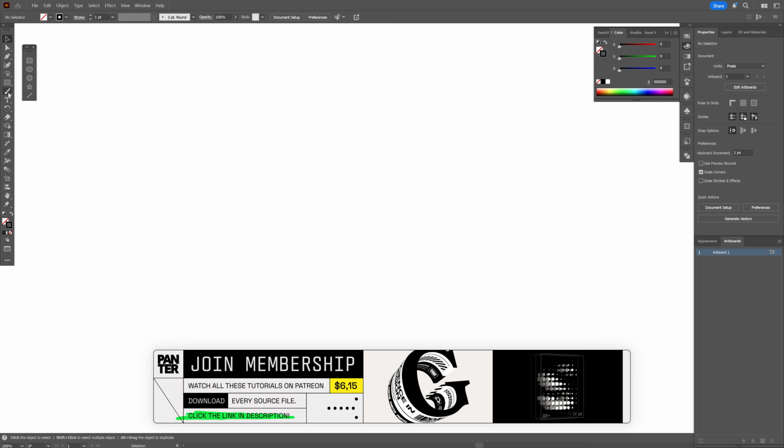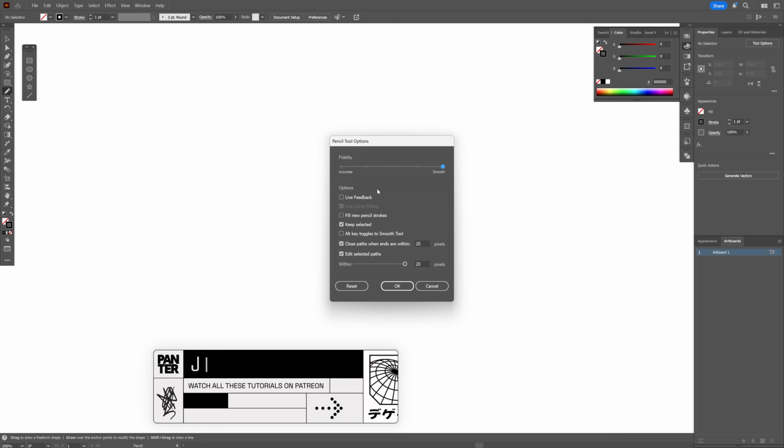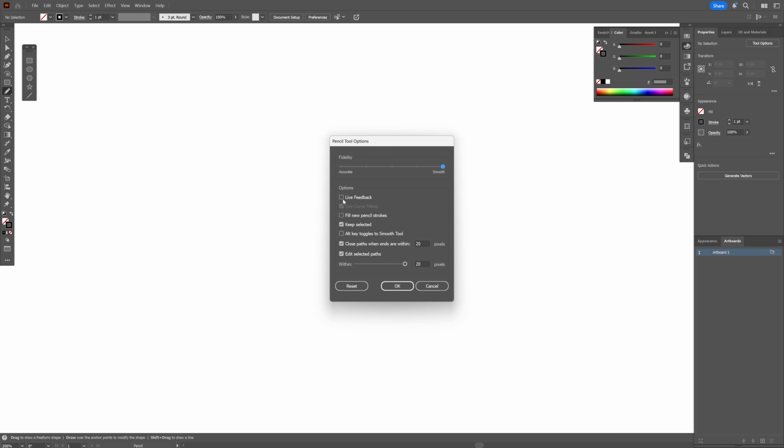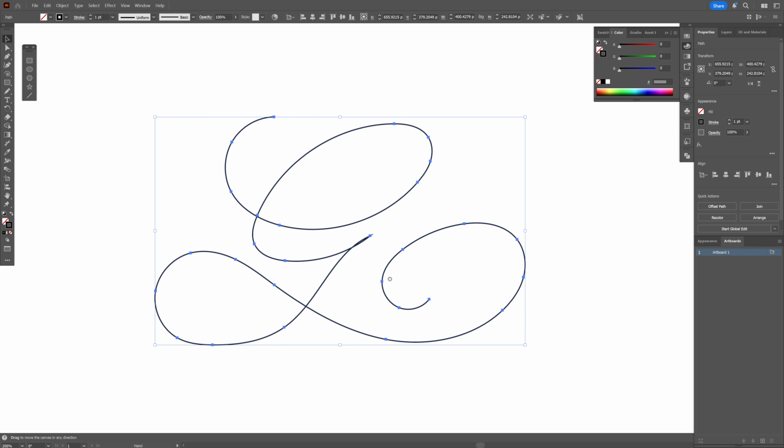I'm going to select the pencil tool and double click on it, make sure that it's on smooth. And by the way, these are my settings, click OK. And I'm going to draw something. I'm going to go with this letter G. Now I also can smoothen this out.